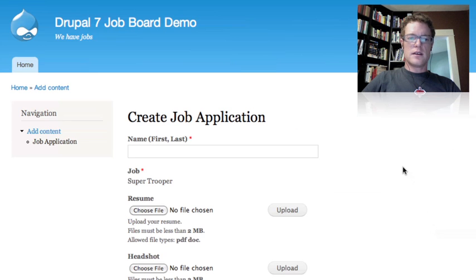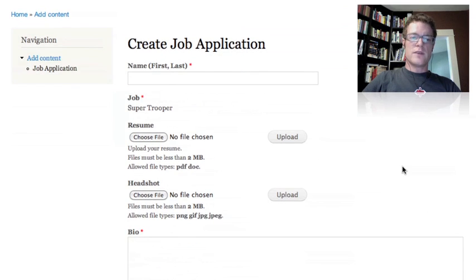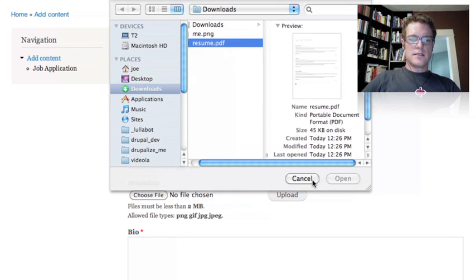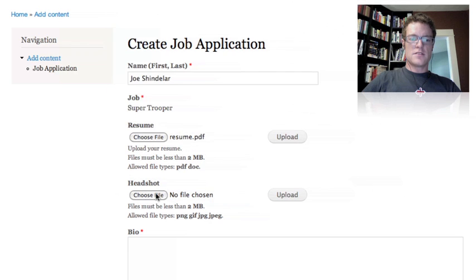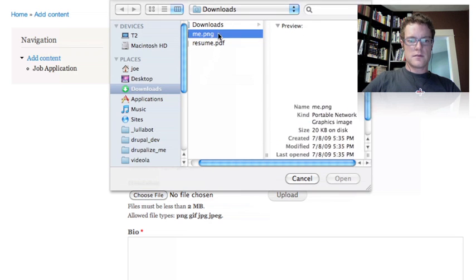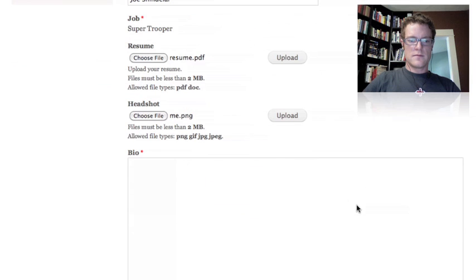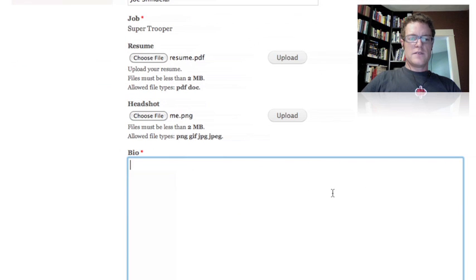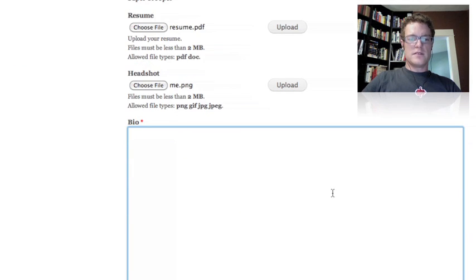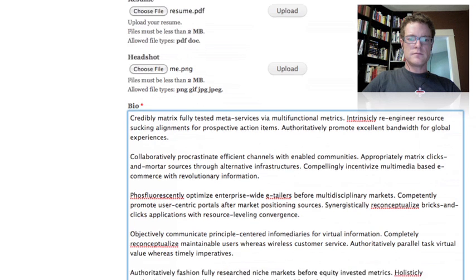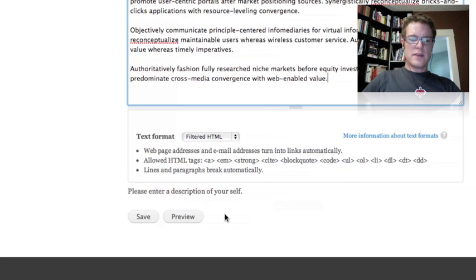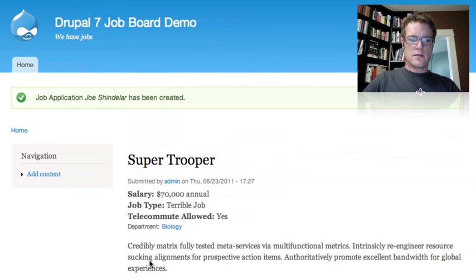Clicking on the link displays a form that I can fill out with my job application. I'll go ahead and do that. It shows me the job that I'm applying for, the Super Trooper job. I can upload a resume. I can also upload a headshot of myself. And I can fill out a bio of myself. I can scroll down to the bottom of the page and hit save.